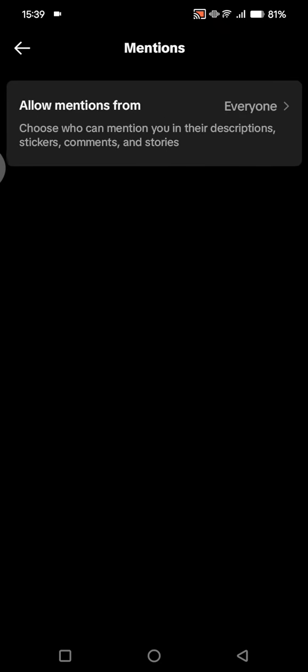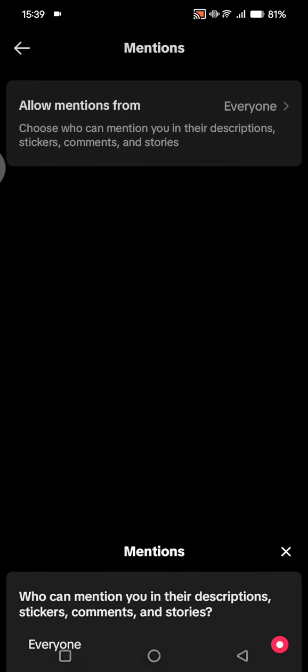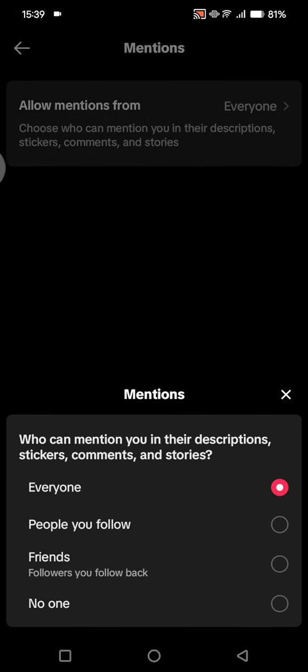So just click on the mention option in here, and in here you can see that the current setting is allow mention from everyone. So if you want to remove it, you can just click on this and change the settings to no one, so no one can mention or tag you on TikTok.